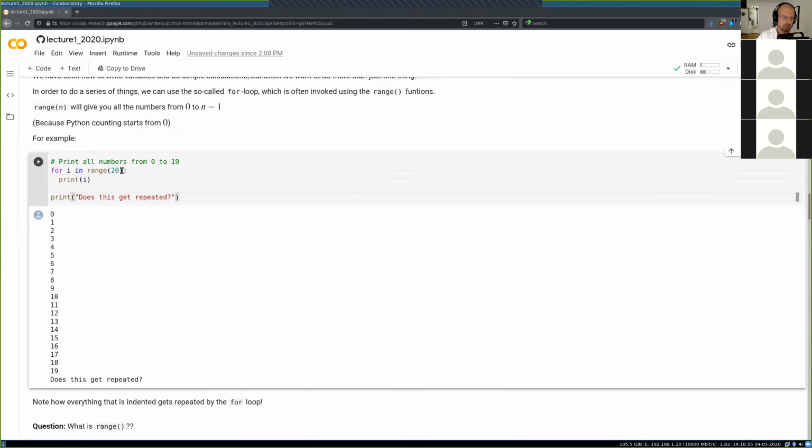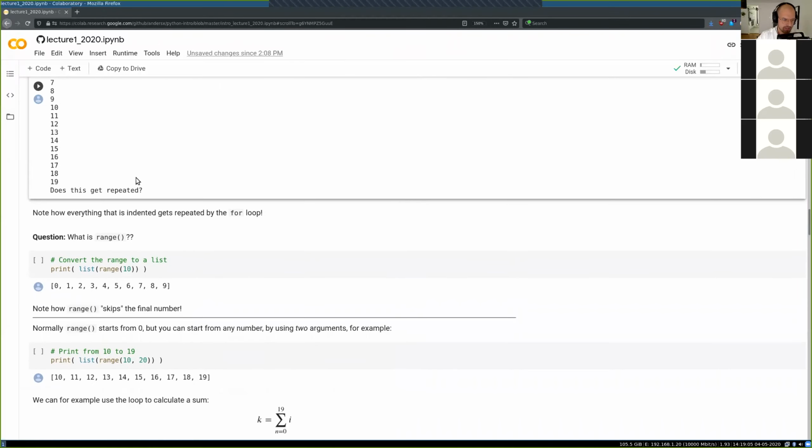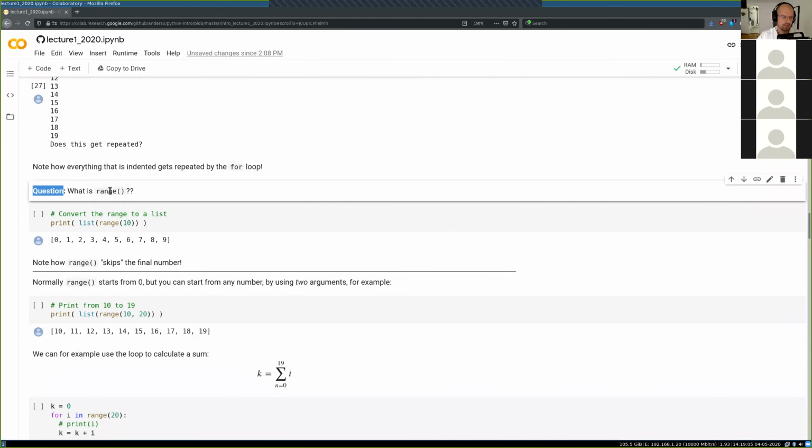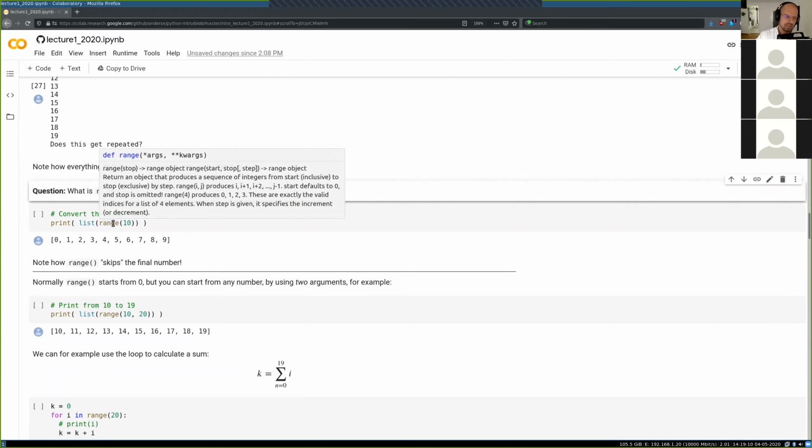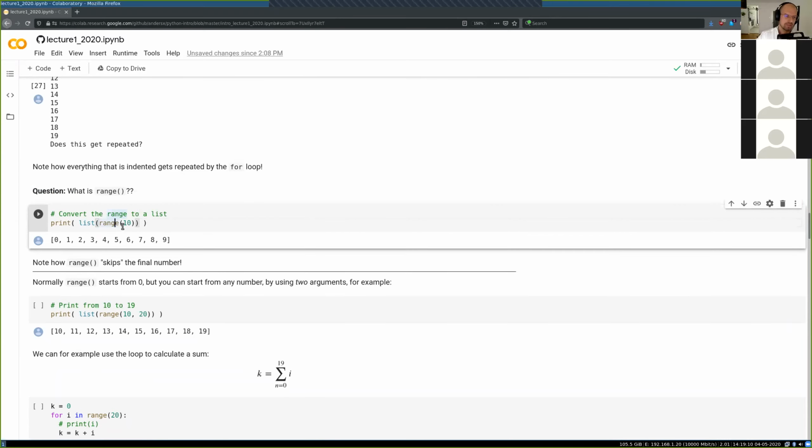Okay, so one question here is, what is this range? It looks like a function that has the argument 20. So let's do an example. Question: what is range? Range is a function that returns every number from 0 up to 1 minus the last number. So you can print it by converting this range into a list. Here, what I do is print list range.